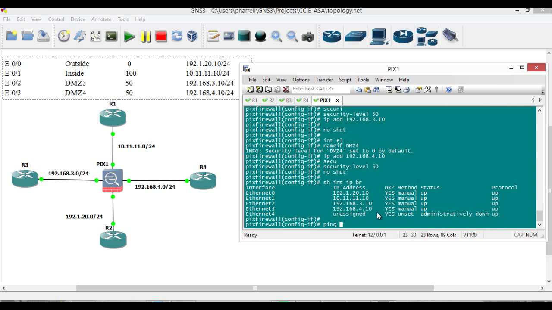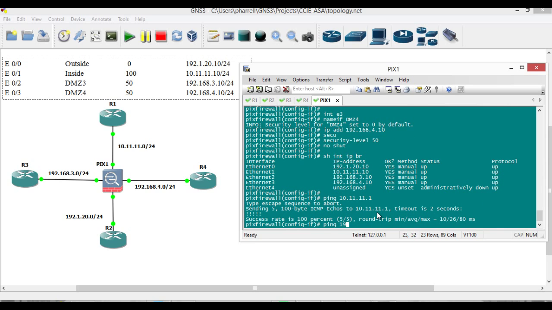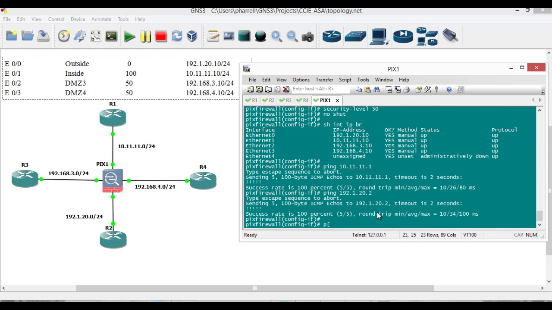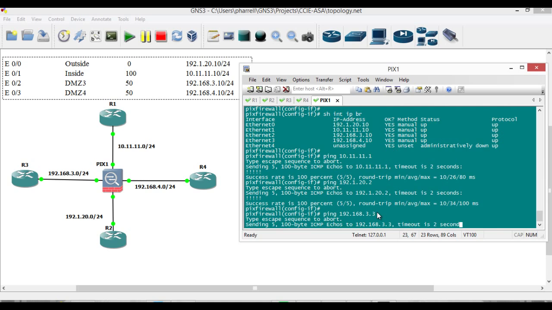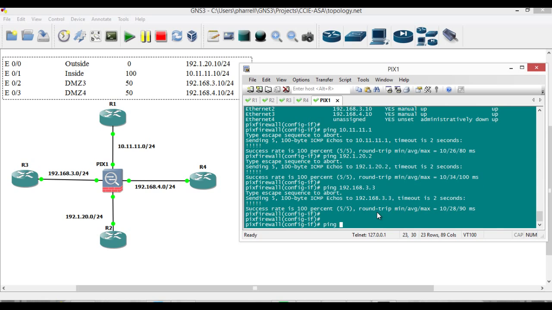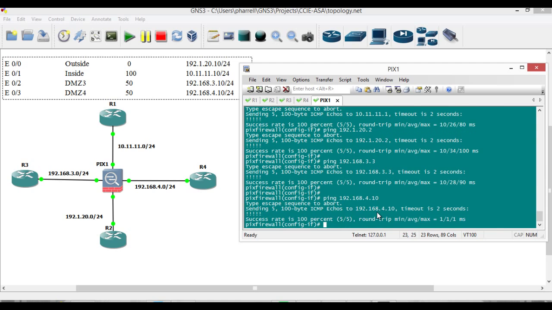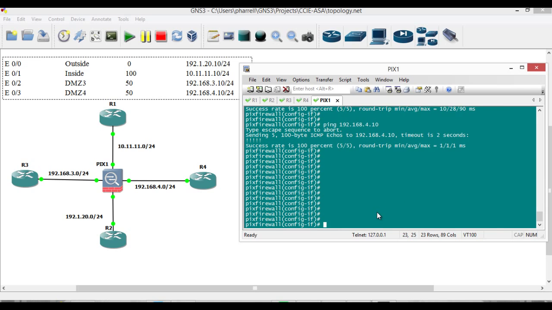Can I ping my R1? Yes, I can. Can I ping my R2? Yes, I can. Can I ping my R3? Yes, I can. Can I ping my R4? Yes, I can. Okay, so this is how you do it.